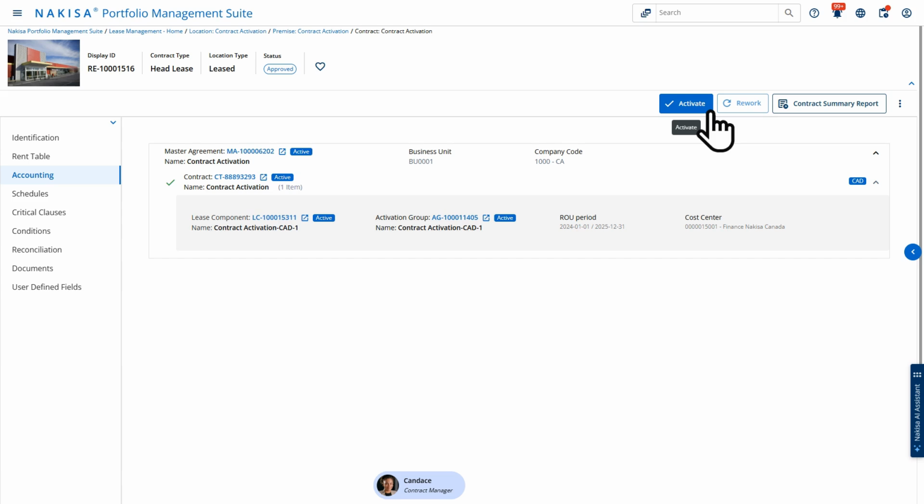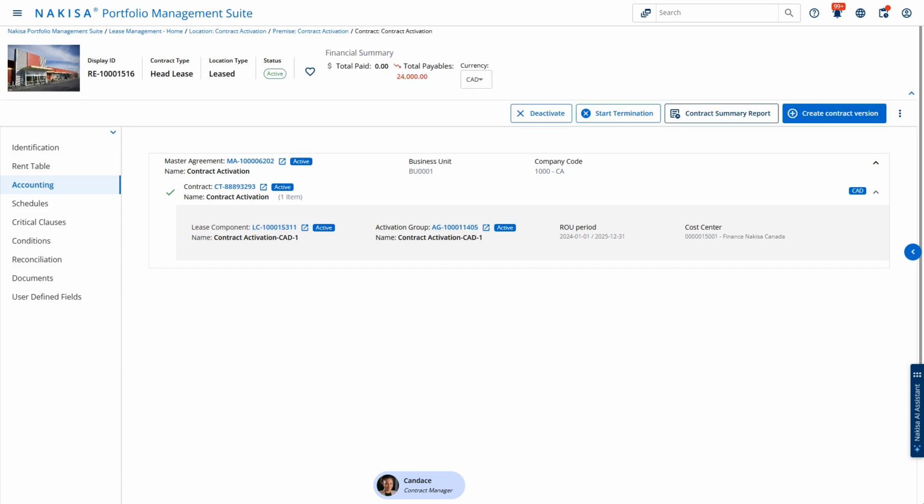I'll be taken to the Contract Accounting form, where I can see that all accounting entities are active. With everything active, I'll click Activate Contract to finish the process. The contract is now fully active across both Lease Management and Lease Accounting.